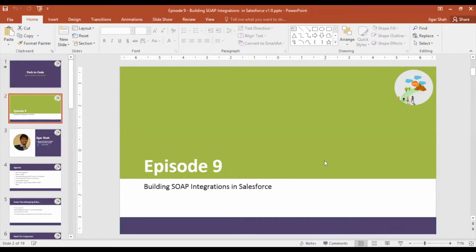Today we're going to be talking about something really interesting, and we'll carry on from the prelude to what Jitendra said last week about REST APIs. So today we're going to be talking about SOAP APIs. We're going to be talking about how we can use them in building integrations with Salesforce.